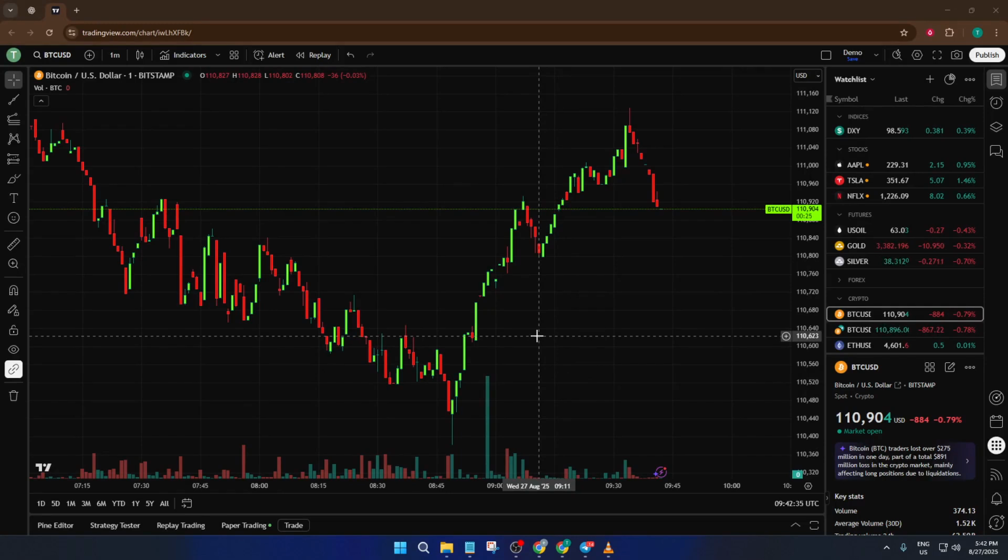In today's quick tutorial, I'm going to show you exactly how to remove the volume indicator on TradingView. If you find that your chart feels a little cluttered or you simply don't use the volume feature in your analysis, by the end of this tutorial, you'll know just how easy it is to declutter your workspace and keep your charts focused on what matters most to you. Let's jump right in and make your TradingView experience a bit cleaner and more personalized.